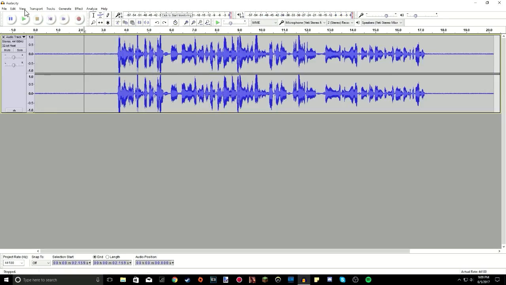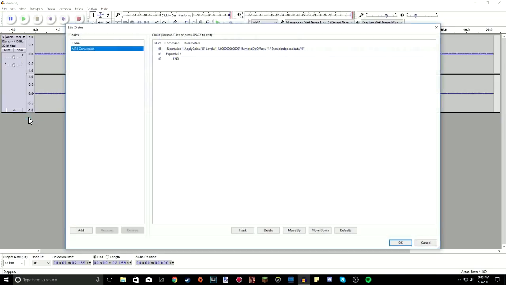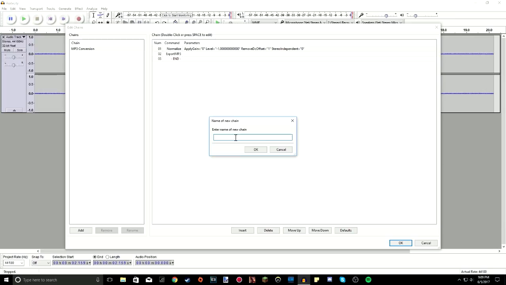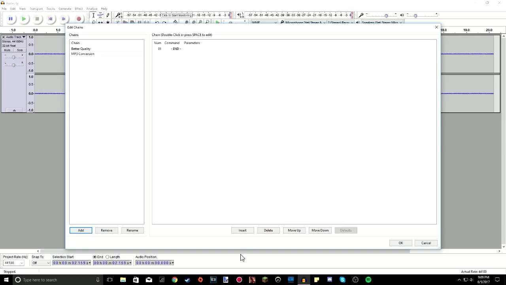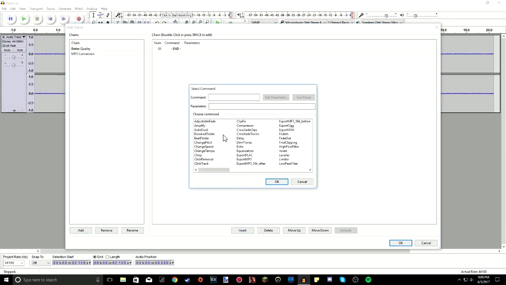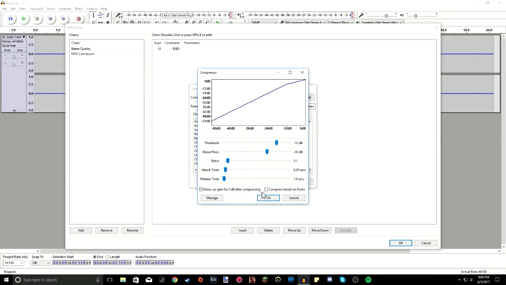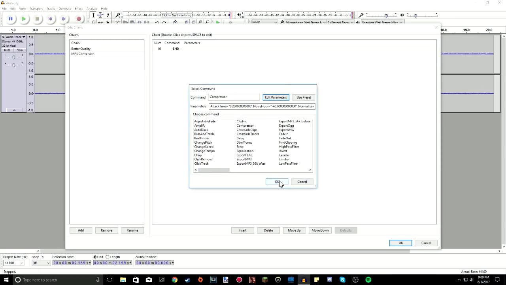So now what you can do is go to File, Edit Chains, and go to Add, and call it, I don't know, whatever, Better Quality. Okay? So then what you do is go to Insert, and you want to insert everything that we just did. So the first thing is press Compressor, and you can edit the parameters, but I usually left everything to the default for this one, so press OK and add.